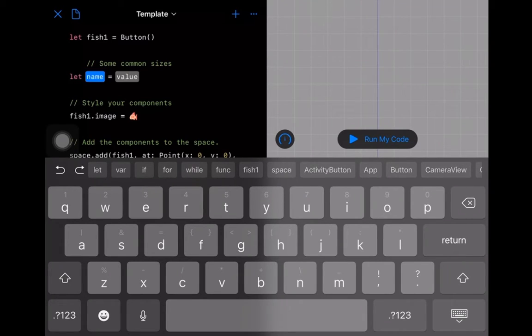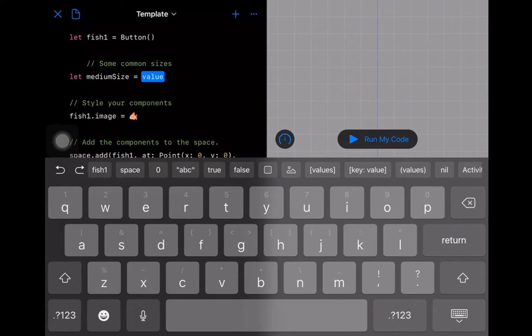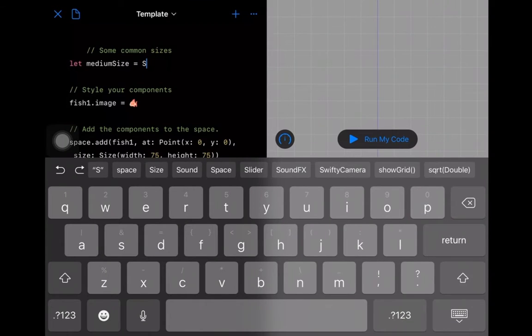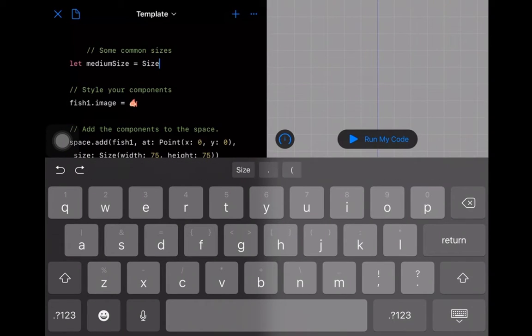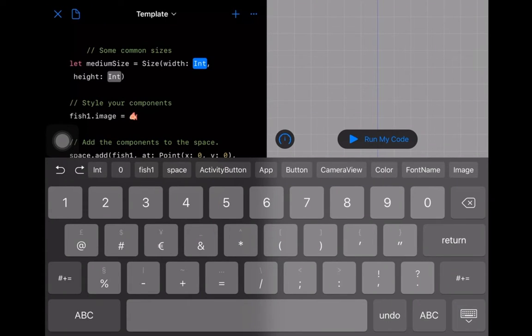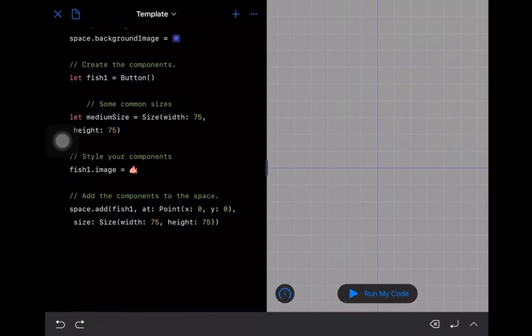So I'm going to use the let keyword. So I'm going to say medium size. And that's going to be equal to, oops, I didn't want to get rid of the keyboard. I'll create a size. So our medium size, we'll use that size that we have on the screen right now. So we have 75 and 75.